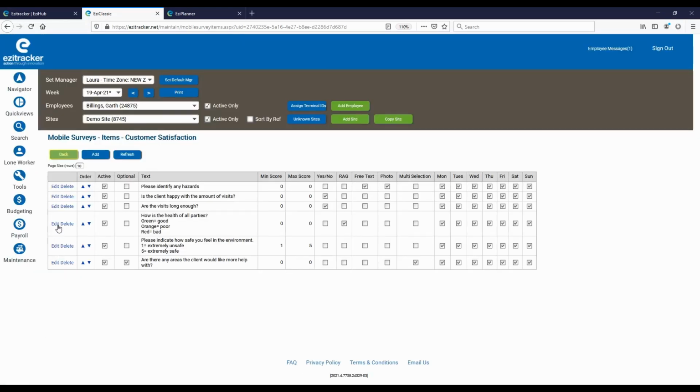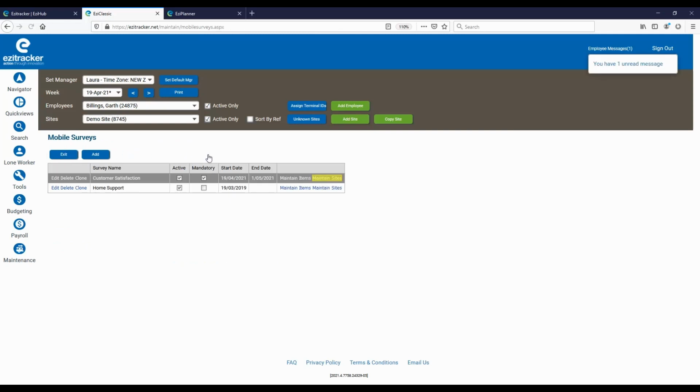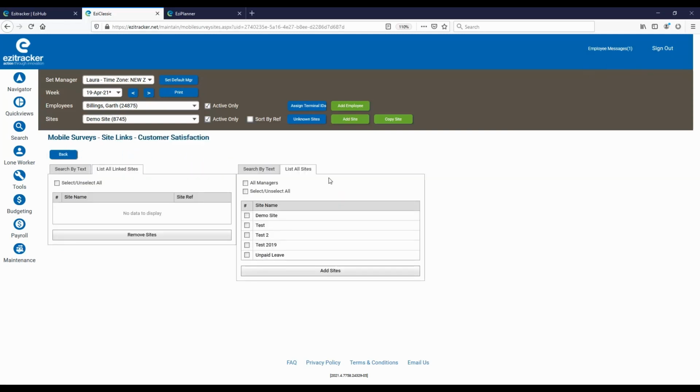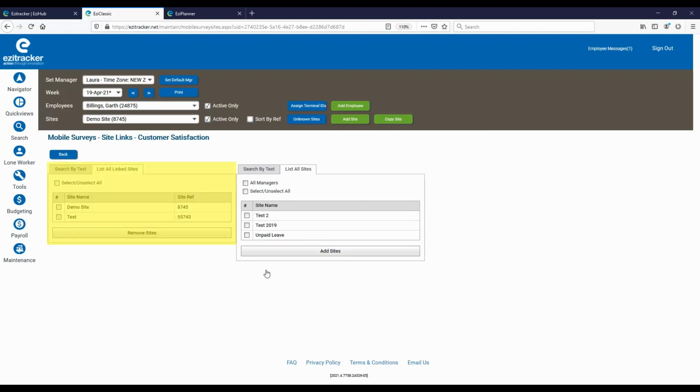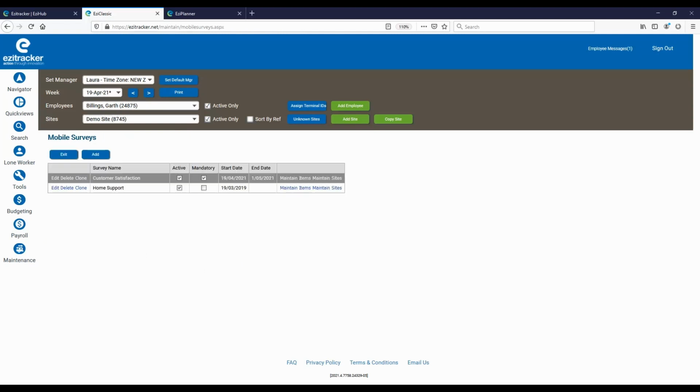Once all items have been added, click Back. Click on Maintain Sites. All sites will be listed. Select the sites the survey is required for. Click on Add Sites. The sites will move to the Linked Sites list. Click Back. The survey will be available for completion from the start date.